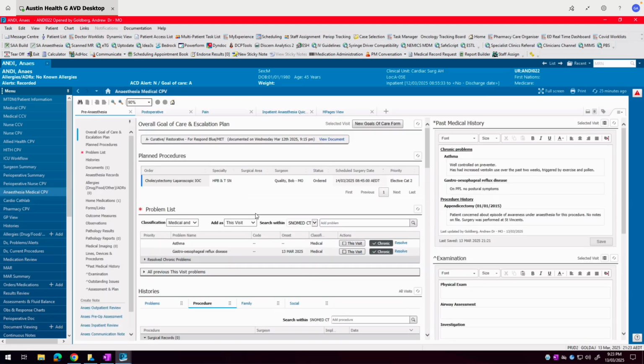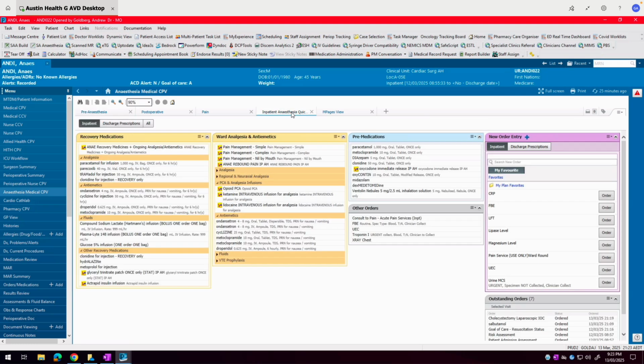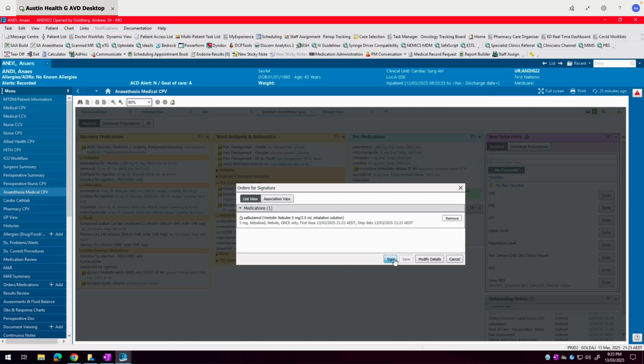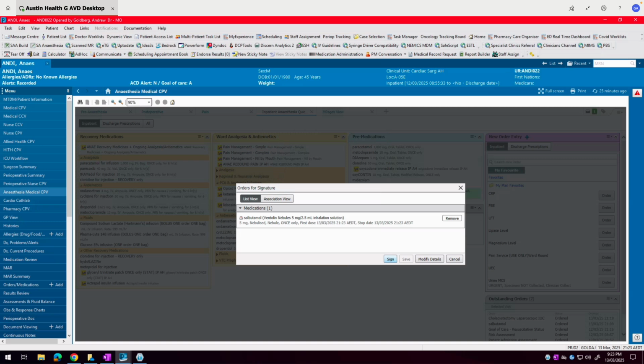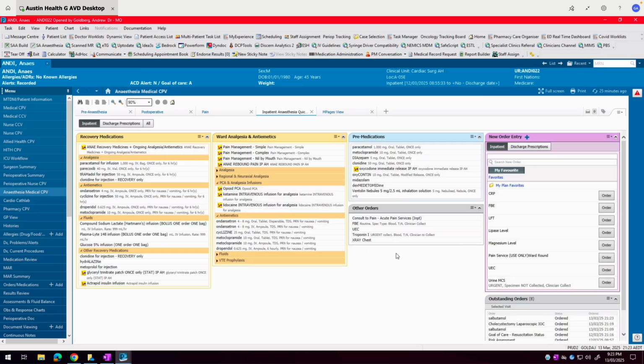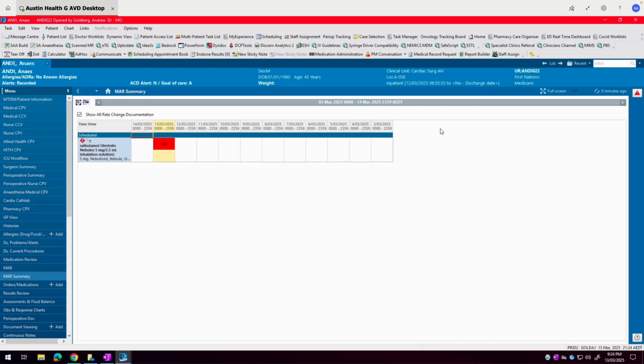If we want to chart a pre-med, we can come to our quick orders view up here. In this view, we have a list of pre-medications. Here we have a Ventolin neb, and if we click that, it adds it to a basket for signature. Simply sign the order and inform the nursing staff to administer before surgery. We can now see this on the MAR summary.